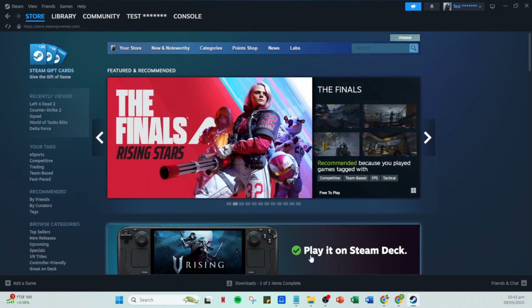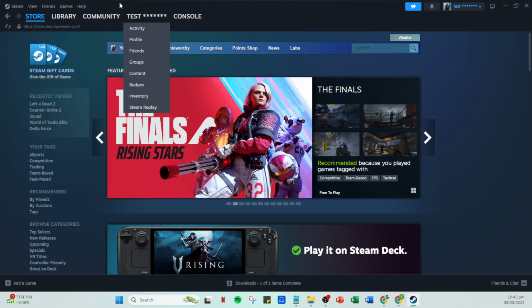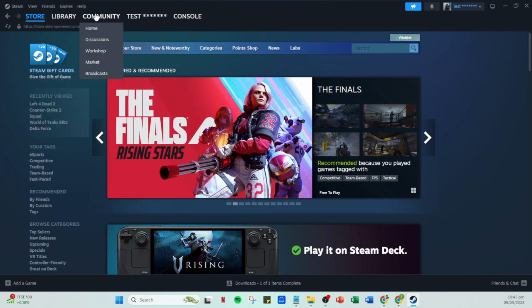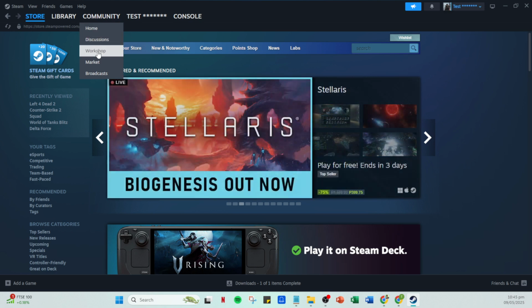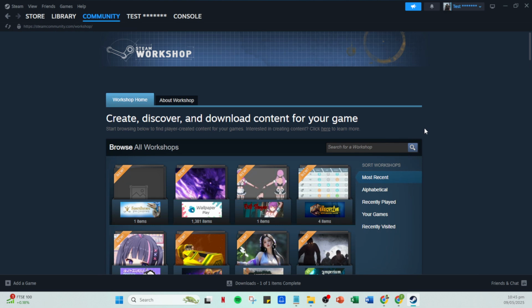Now that you're logged in and staring at the bustling Steam homepage, direct your attention to the top menu bar and head over to the Community tab. This section is the gateway to a multitude of user-generated content and communities. Hover over it to reveal a drop-down menu and click on Workshop. This is where all the amazing mods and content are curated by enthusiasts and creators alike.